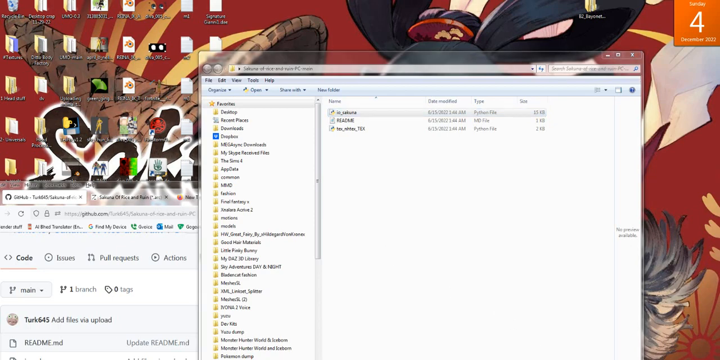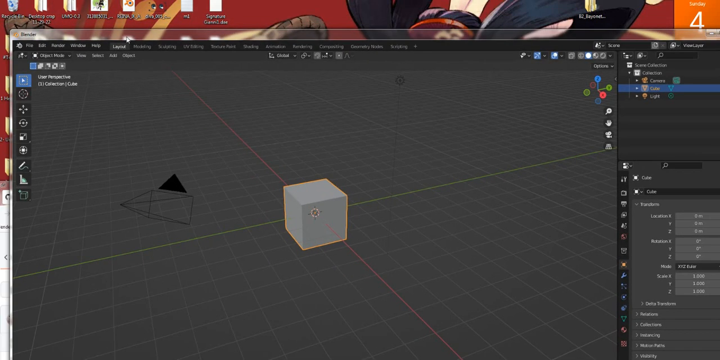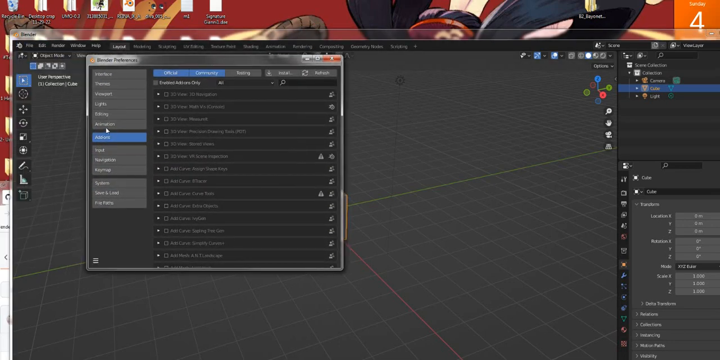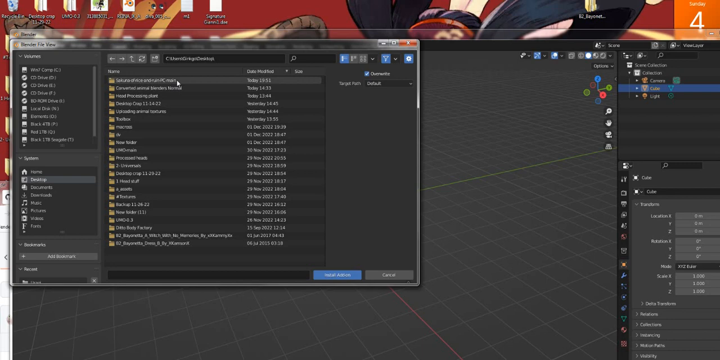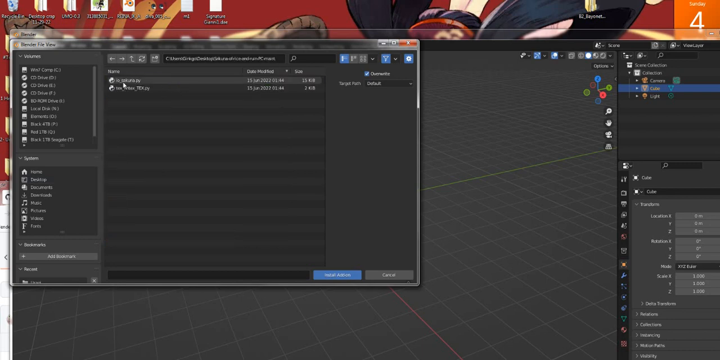Next up, we're going to go into Blender 3, and then go to Edit, Preferences, and then Add-ons, Install, navigate to your desktop or wherever you saved the folder, open it, and then select iosakuna.py.